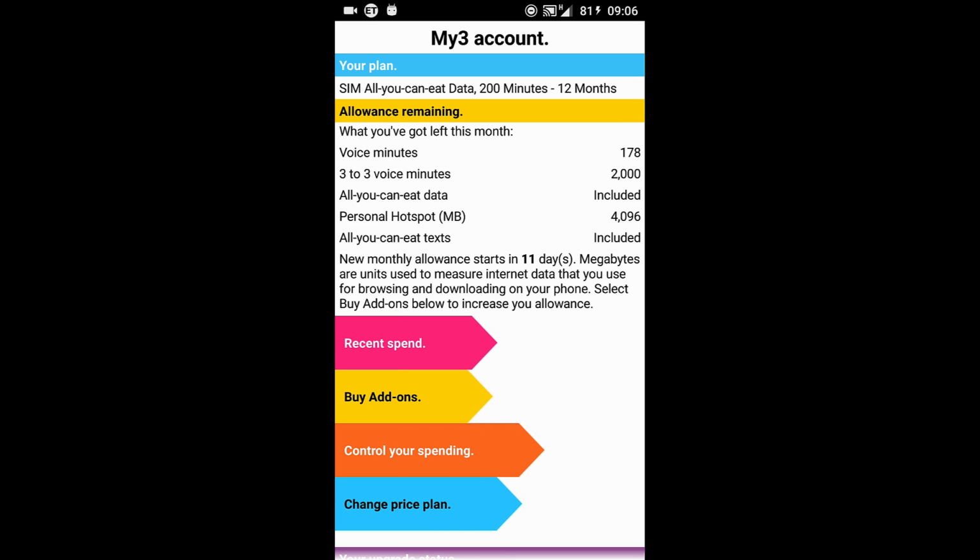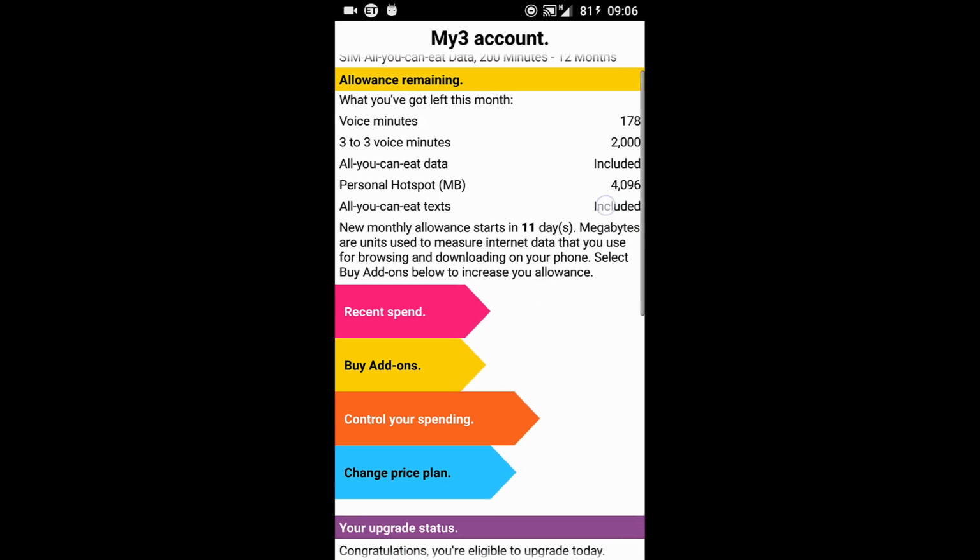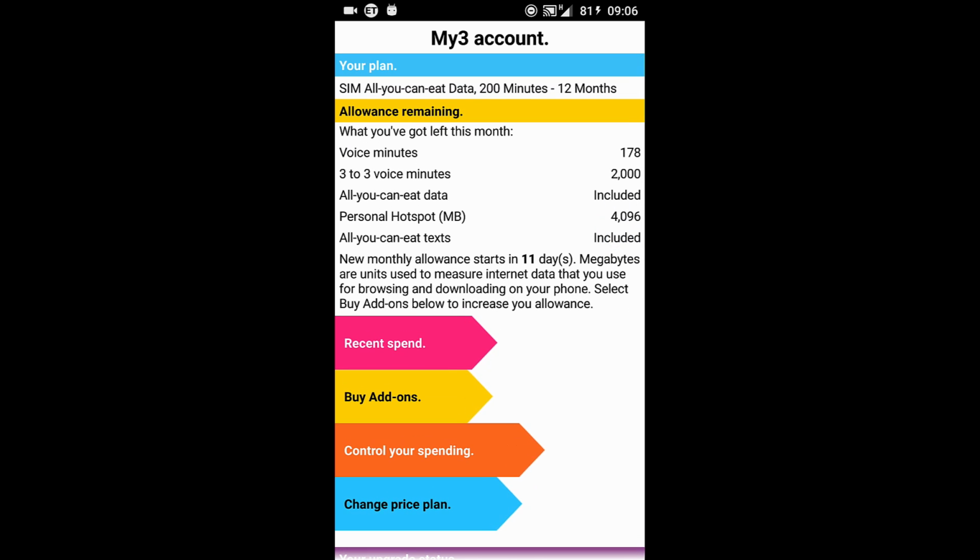So if you see here, you've got all the details, but mainly it's the 4096 megabytes. So that's great. That's useful if you just want to do some basic, very simple stuff on your computer.